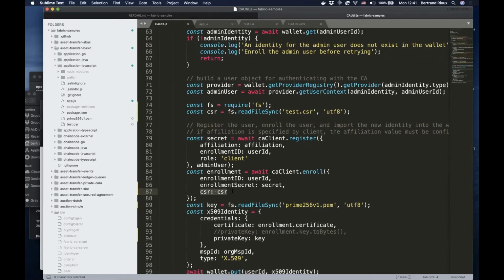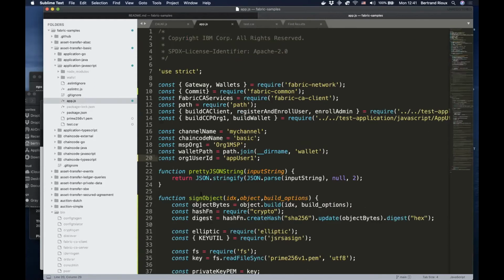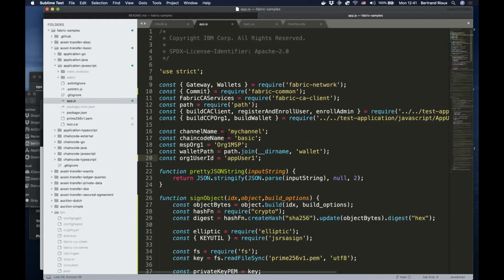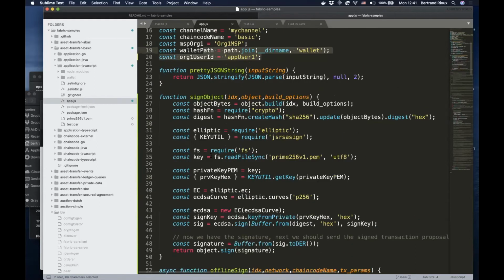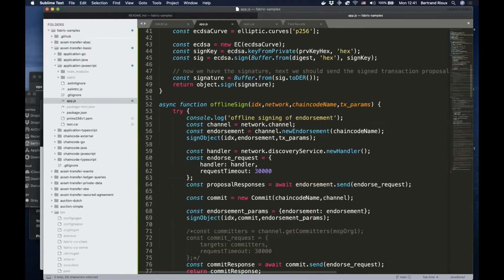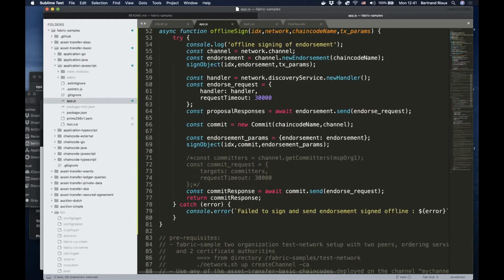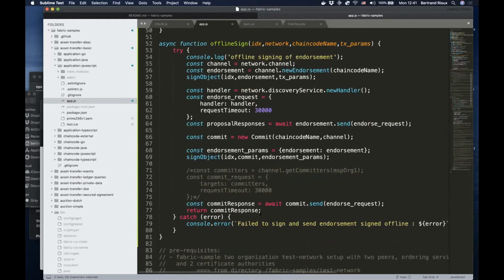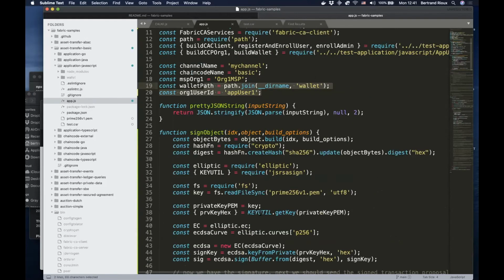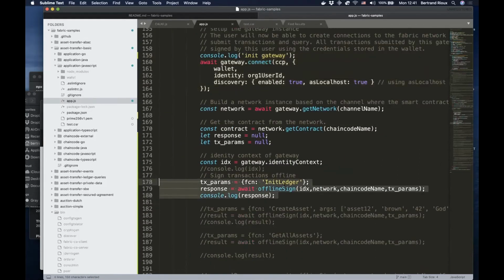So now, here in the app for this asset transfer basic, you pass in your user, and then we register and enroll the user, and then we want to call some functions. In this case, there's this InitLedger function within the smart contract. I want to call it, rather than using the standard gateway protocols, using this offline sign function that I've created.